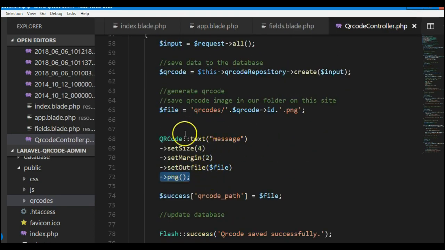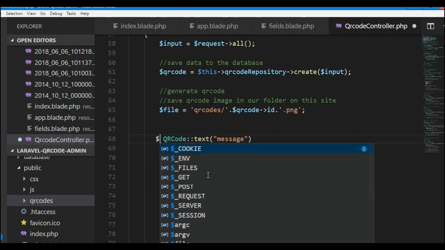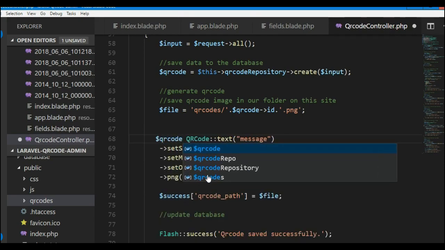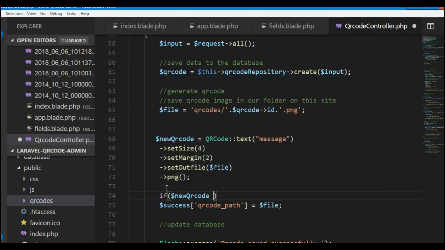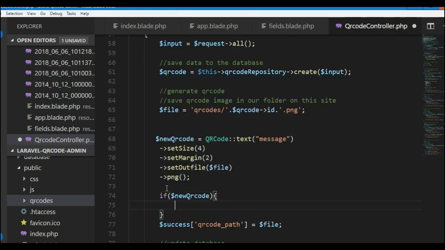Alright, so now all these have been done. The QR code is generated, and we need to save this path in our database. So one way is to make sure that this QR code is generated before we save the path. Let's say if we have QR code or new QR code equal to, and then we can say if it ran well, then save the path.